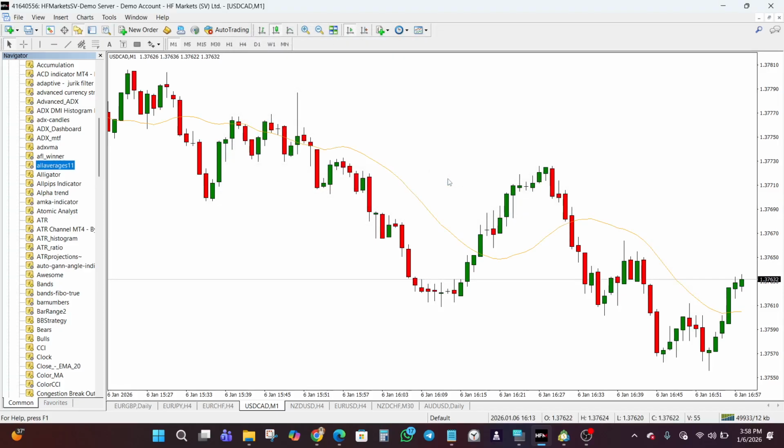So once you have customized your settings, or you can just use the default, it's fine. But if you have specific settings that you want to change it to, then that's fine as well, depending on how you want the indicator to function.